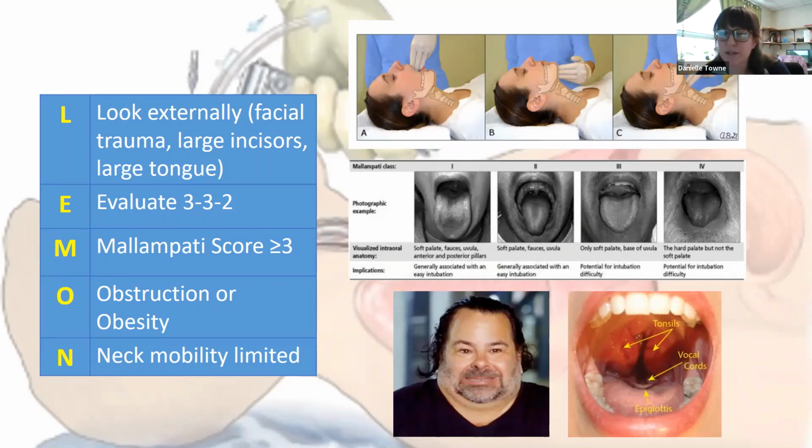O stands for obstruction or obesity. So conditions such as epiglottitis, head and neck cancer, Ludwig's angina, neck hematomas, foreign bodies or thermal injuries, anything that can compromise laryngoscopy, the passage of the endotracheal tube, bag valve masking, or potentially all 3.